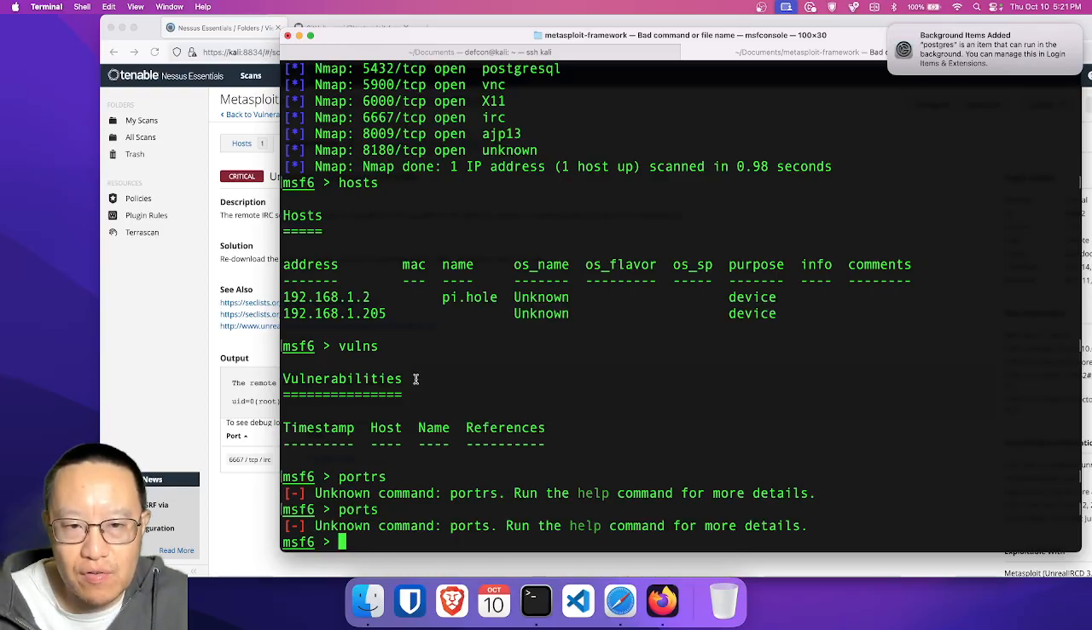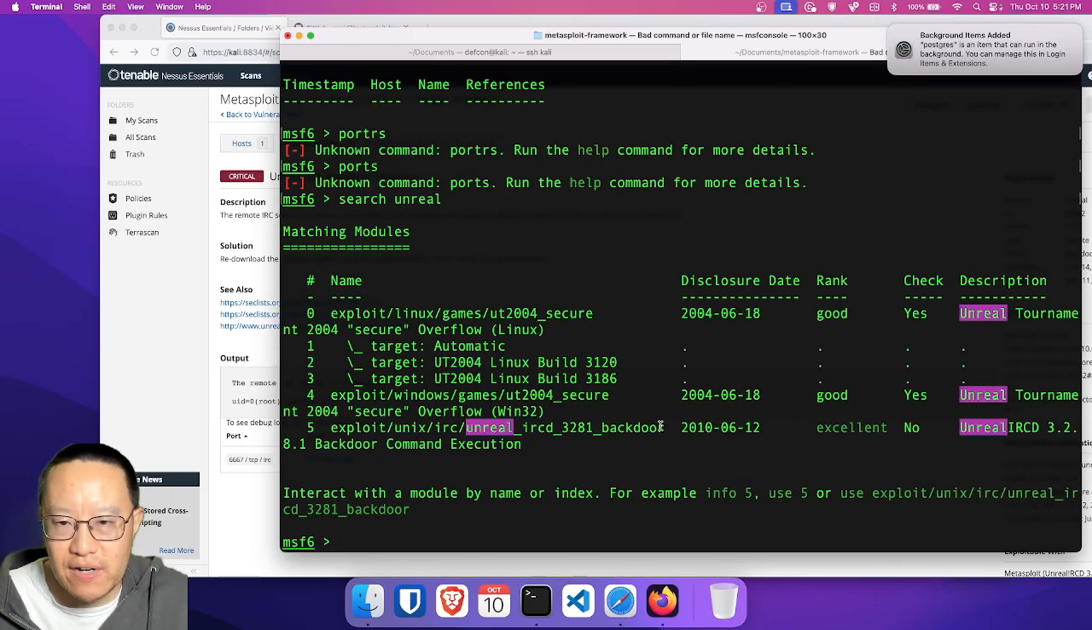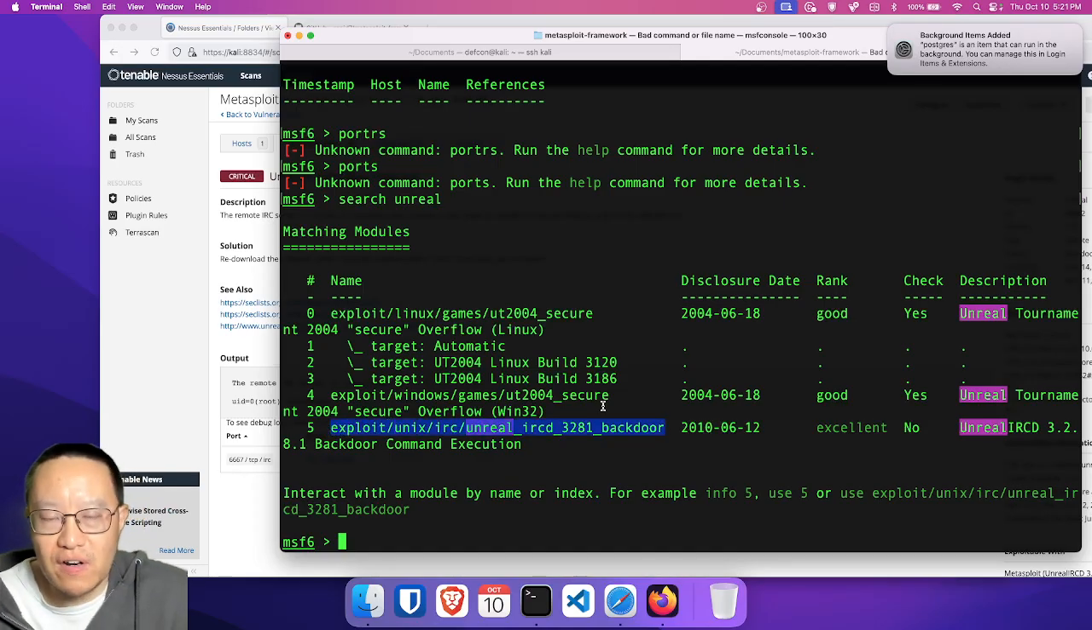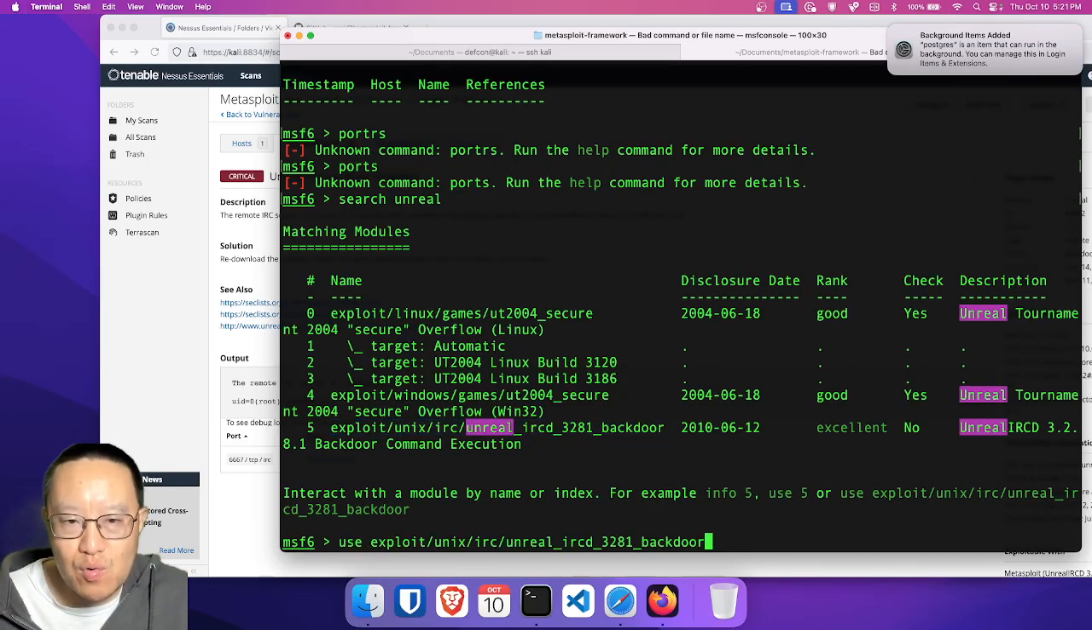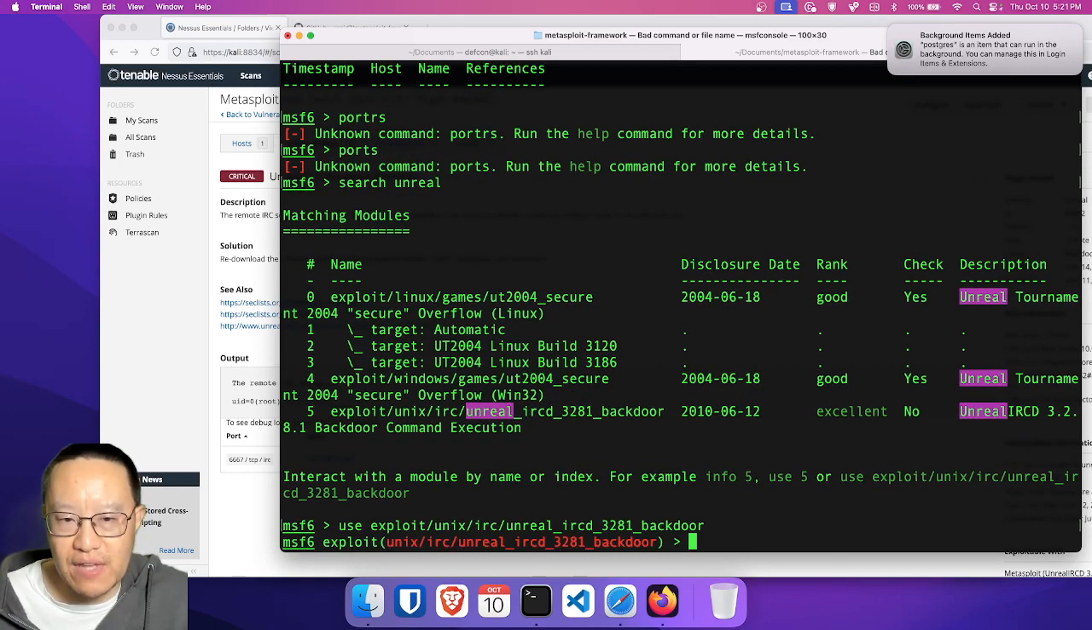We are trying to verify the vulnerability with the Unreal Tournament IRC daemon. Here it is. Now, we're going to use this exploit. One of the things you can do with Metasploit is launch exploits and also manage sessions if you get things like a backdoor. So I'm going to use this exploit for Unix IRC, unreal_ircd.